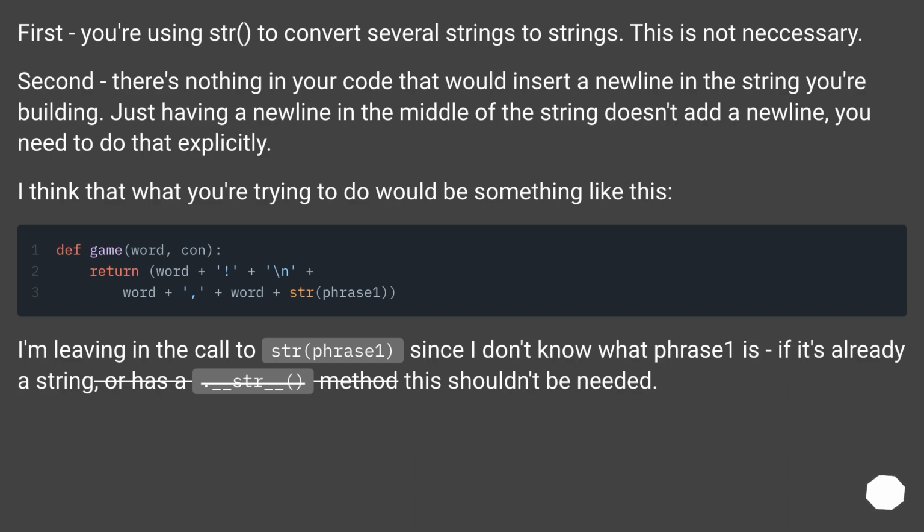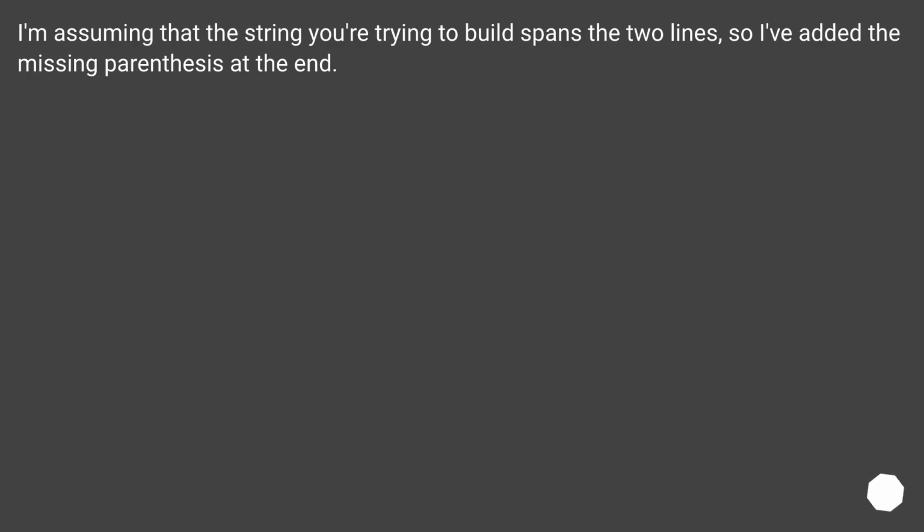I'm leaving in the call to str on phrase 1 since I don't know what phrase 1 is. If it's already a string, or has a __str__ method, this shouldn't be needed. I'm assuming that the string you're trying to build spans the two lines, so I've added the missing parenthesis at the end.